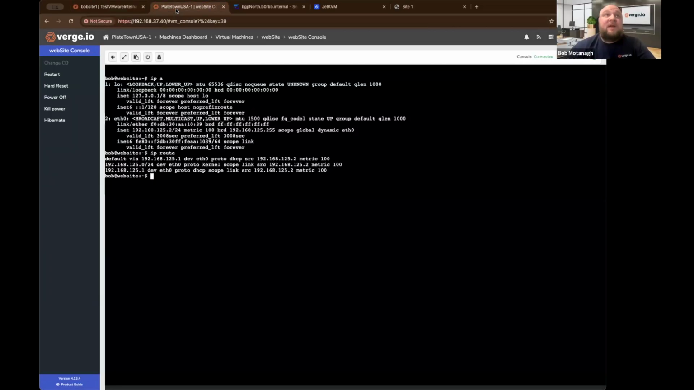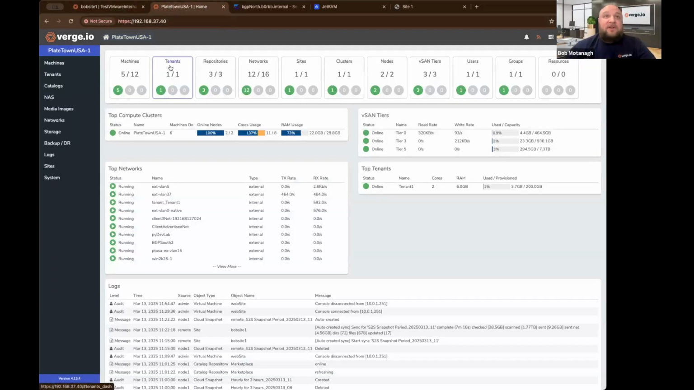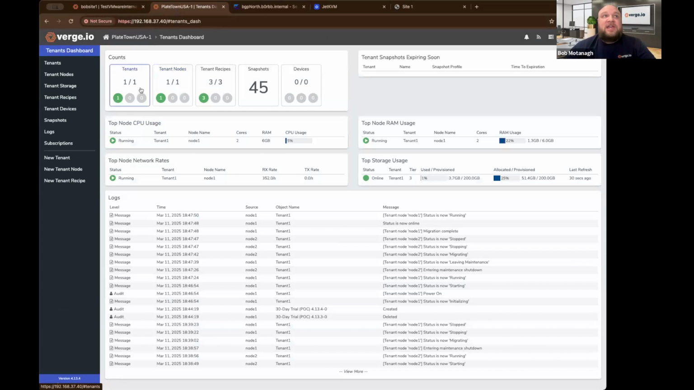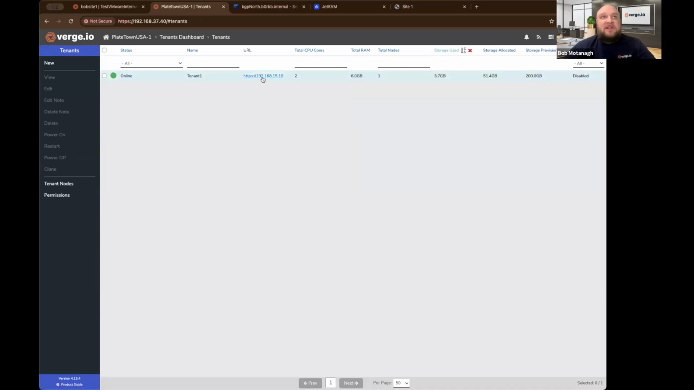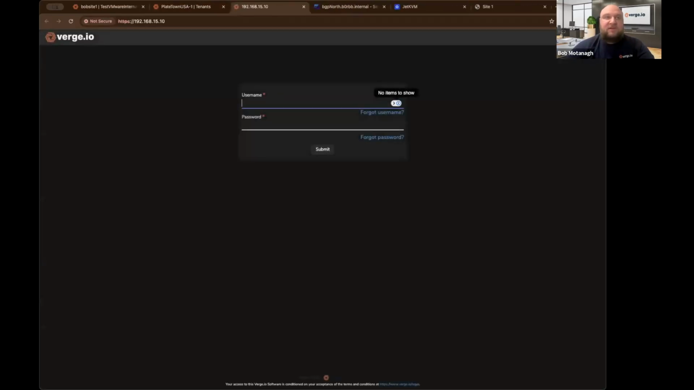Yeah, totally. So a tenant in Verge, just for the folks that aren't aware, is essentially another instance of Verge within a given Verge installation. Now, when I say it's within it, it's not so much nested. I mean, it is to an extent, but we're not doing nested virtualization. So on one of my sites, I have a tenant, aptly named tenant one, and it has its own management web UI, which we'll log into right now.